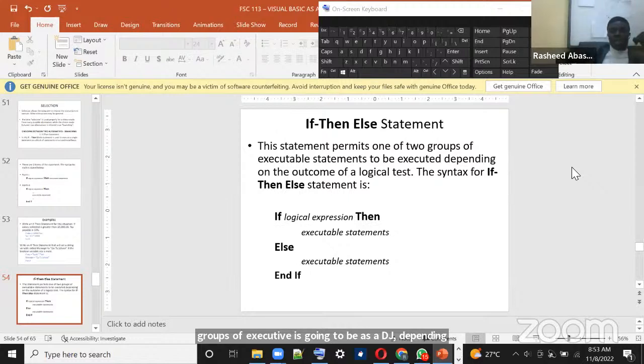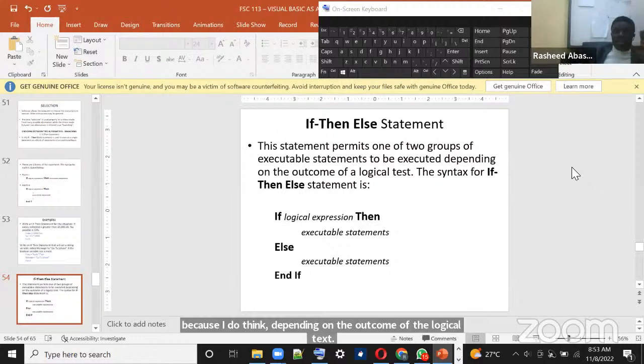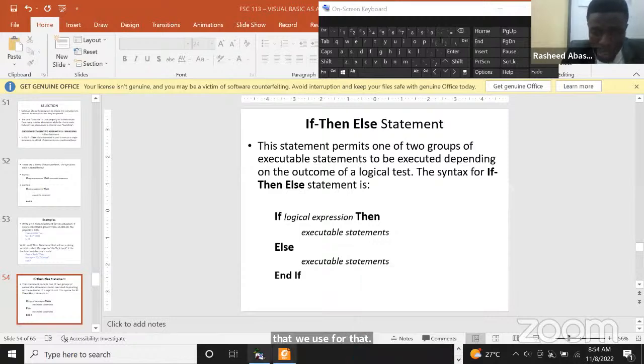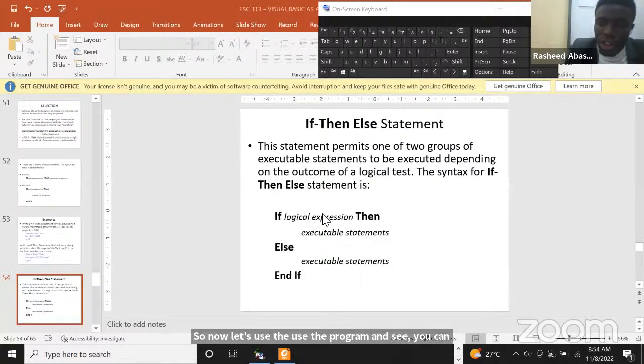So the syntax for the if then else statement is just as we have it for the if then. If logical expression, then do this. You can have one or more statements. Else, that means if that logical expression is false, if it is not true, this is what I want you to do. So now let's use the last program that we wrote. If logical expression, then this is what I want you to do. Else, this is what I want you to do. And it ends with end if, just as the previous one ended with end if.